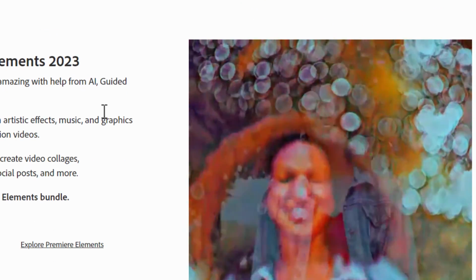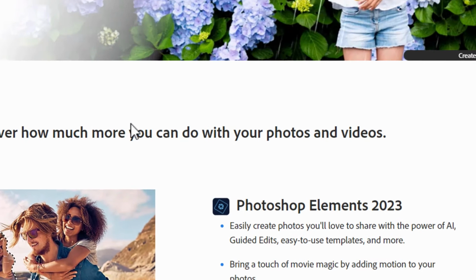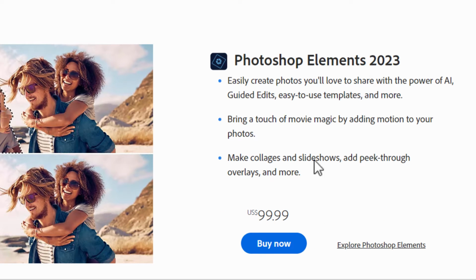We're not going to be looking at the Premiere Elements in here since that's their video program. We'll just focus on the photo editing program right here. So $100 a year if you always do the upgrades.